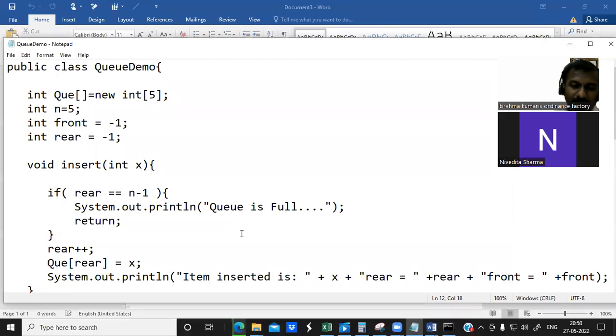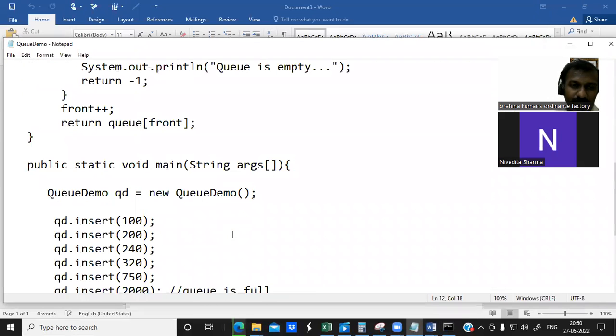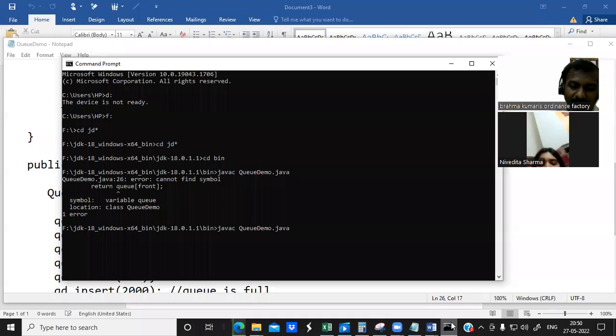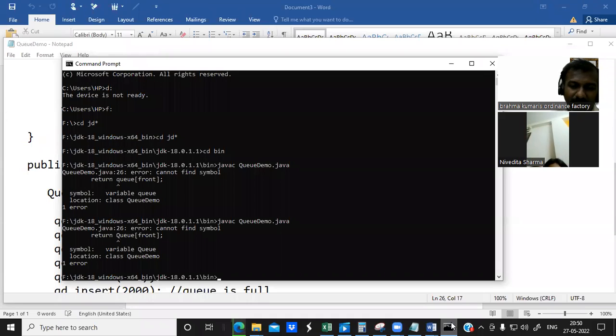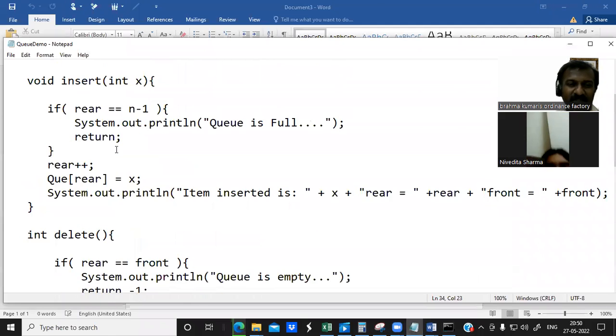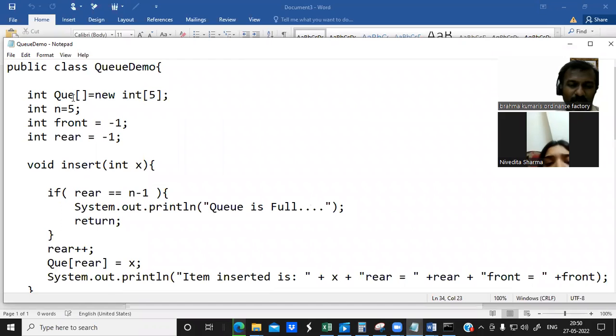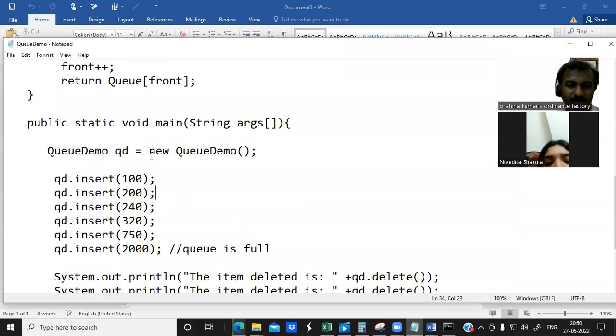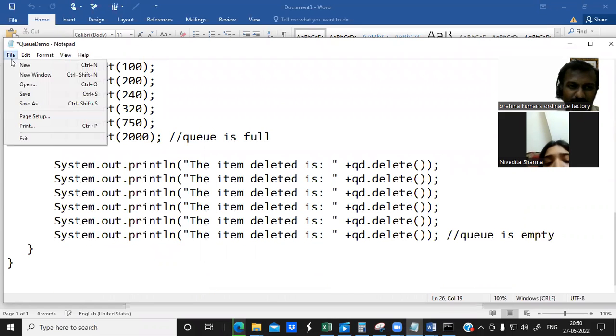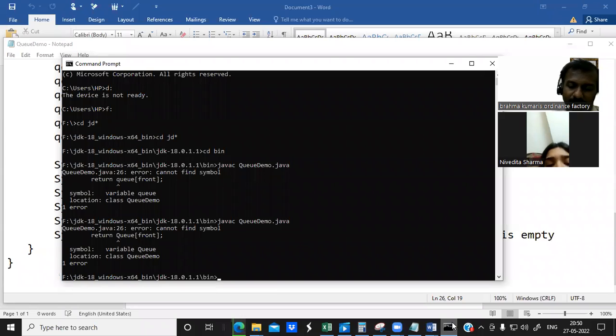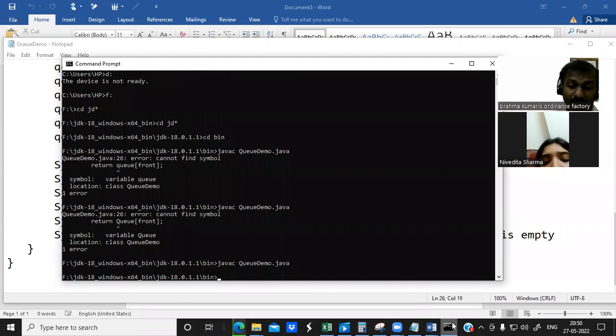Return Q of front. I think this Q should be caps. Compile. Cannot find symbol Q. So it is Q U E only, it's not U E. Okay, save, and compile again. It's compiled, execute.